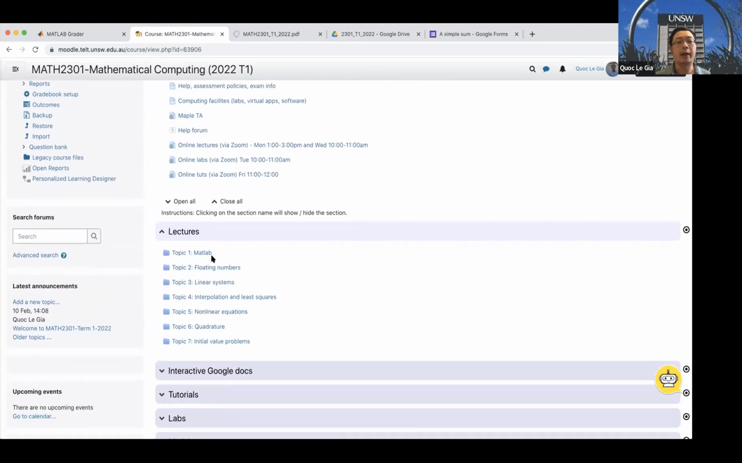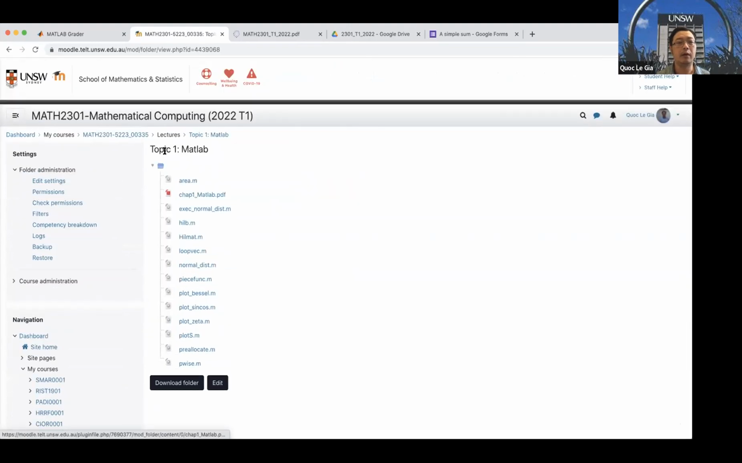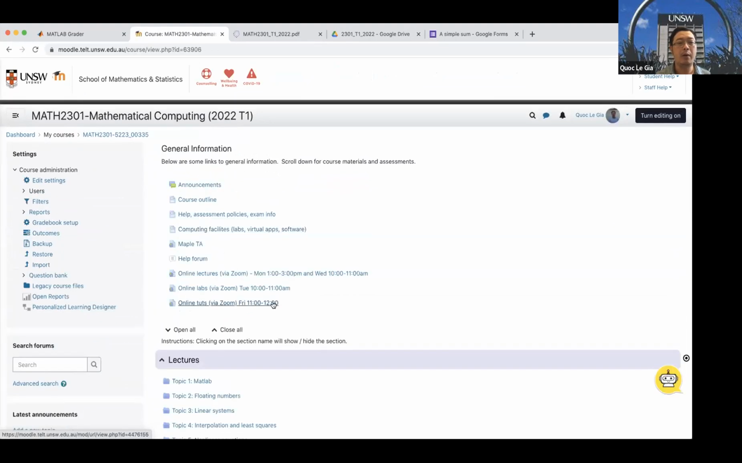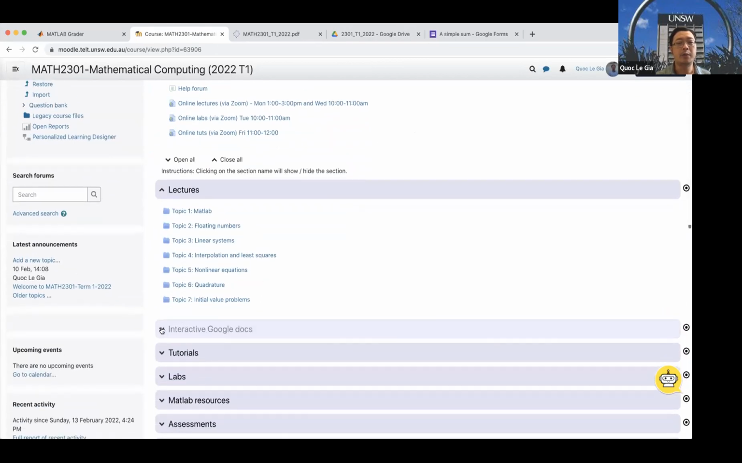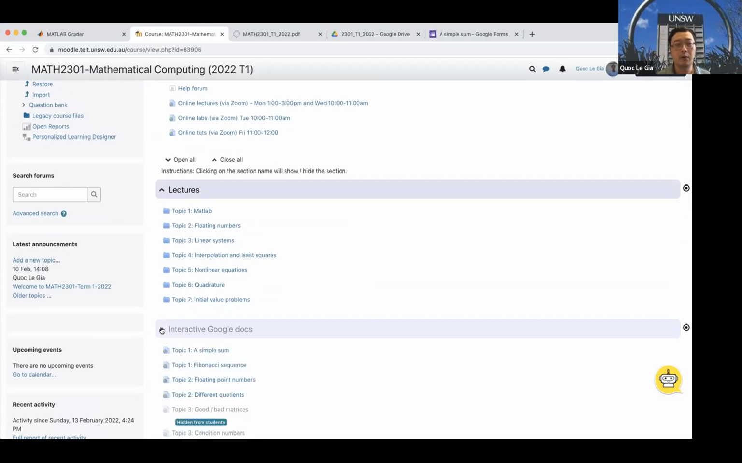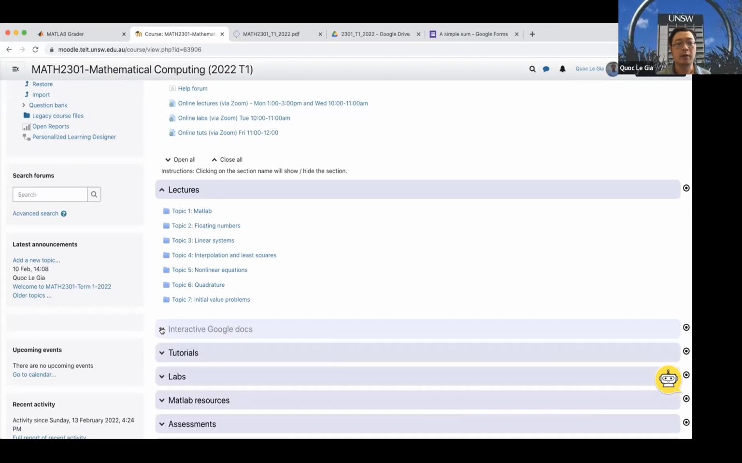On the lectures, the lecture notes will be here. So topic 1 to topic 7, you click on it. You see chapter 1, and you can download all of them. It will be like a 150 pages book. And from time to time, I'm going to use some interactive Google documents.